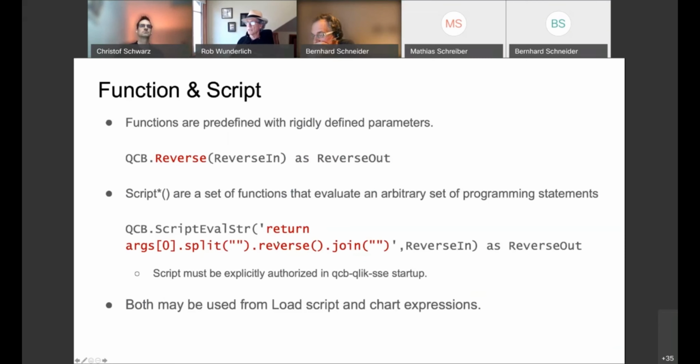And it's generally an entire little script snippet in itself. By script, we don't mean Qlik script, we mean script in the programming language that we're targeting, in this case JavaScript. So it's really an arbitrary set of programming statements. It could be a whole program. I've got examples where I've got 50 JavaScript statements.